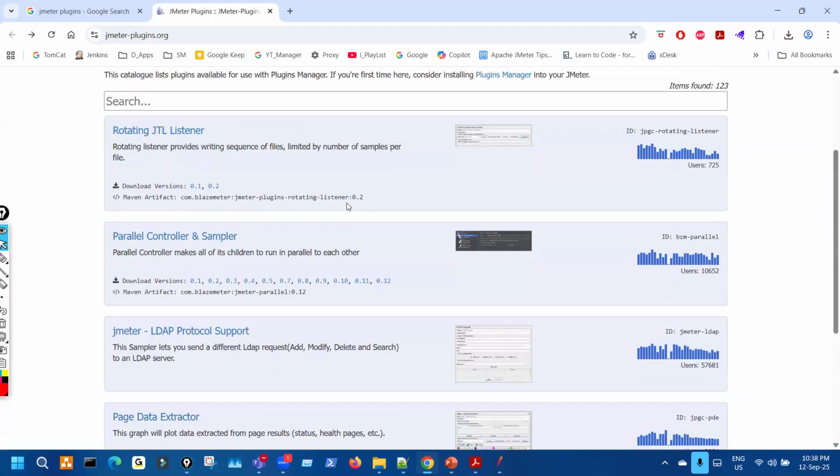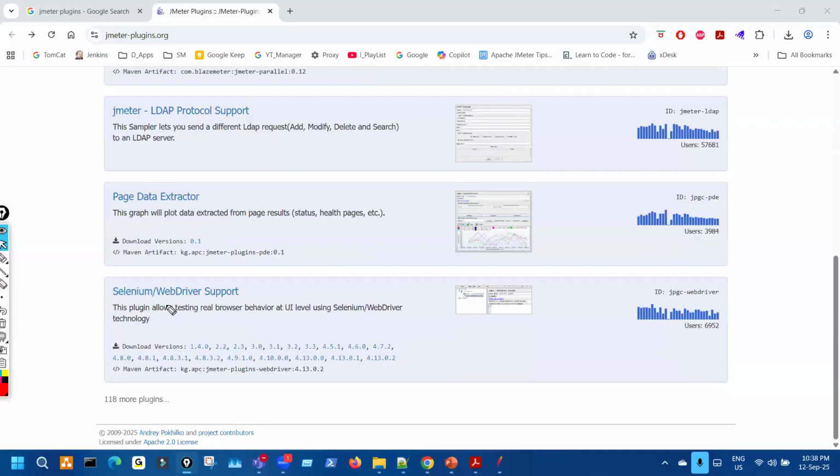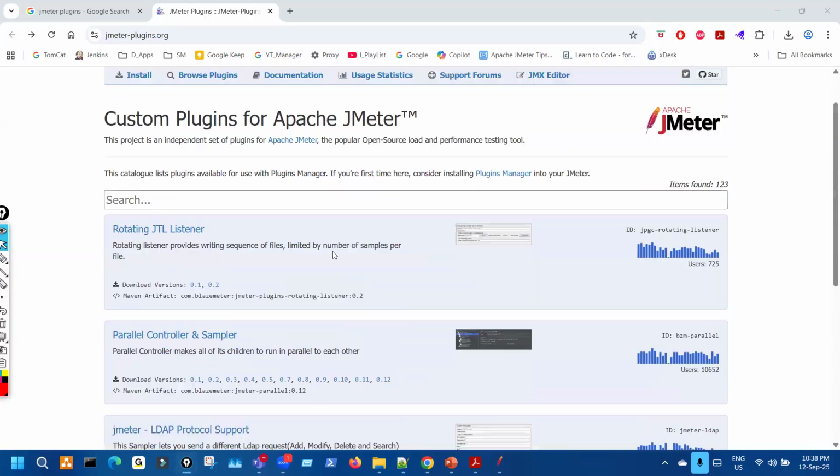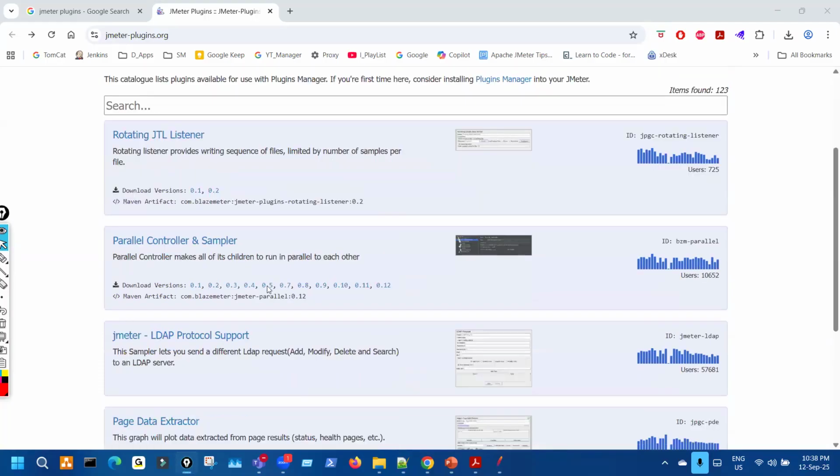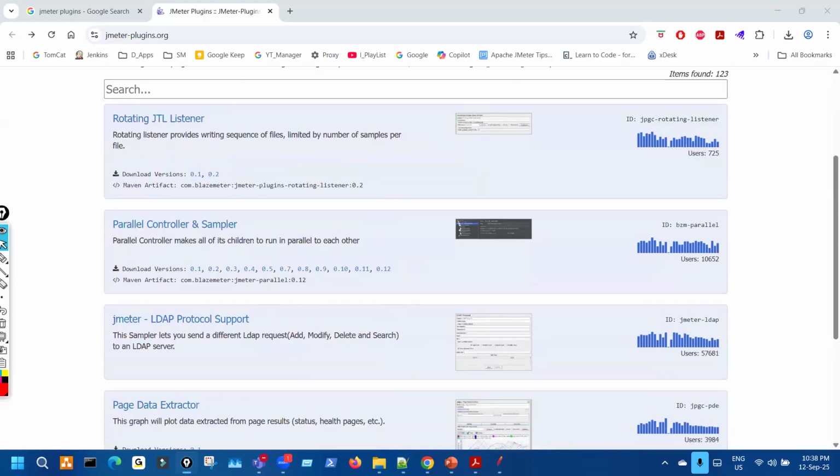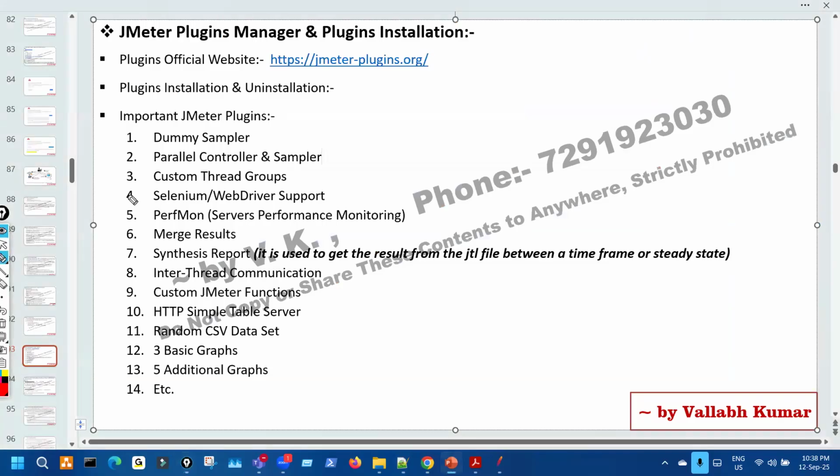So like that, and below every plugin you'll see some numbers, which tell that that is the latest. Suppose this is Selenium, and you see from 1.40 it has just started until it's here. So this is the latest one. Whenever you will be installing, always the latest one will be installed, right? So a few are important, so we will install them.